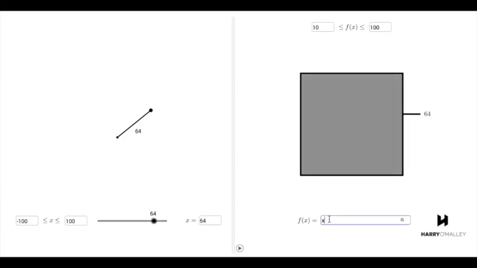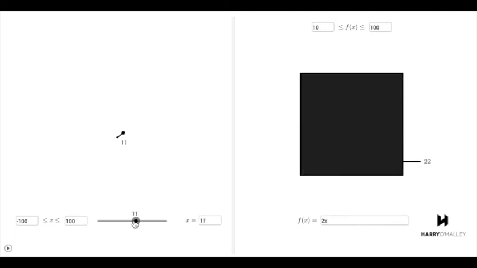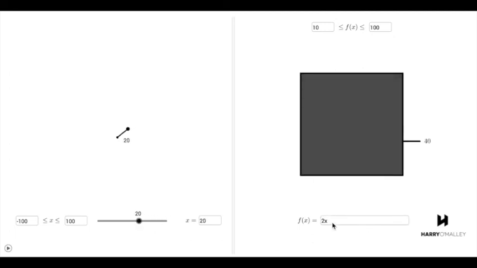Again, any function here, and this will change according to the function you put in. So that's that. It's luminous intensity versus length simulation.